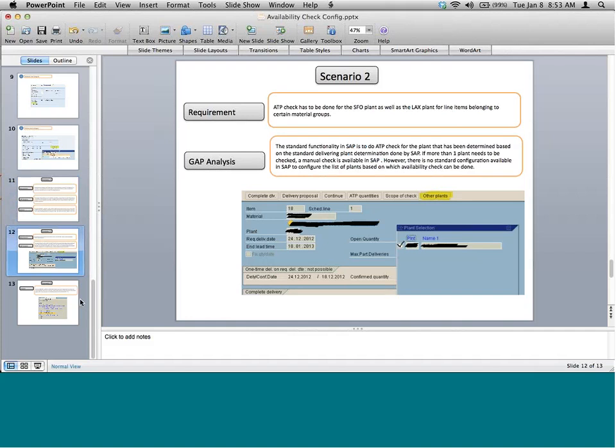Scenario 2 is ATP in multiple plants. The requirement is that the ATP check has to be done for the San Francisco plant as well as the Los Angeles plant for line items belonging to certain material groups. Let's say we are a retail company and we want to do availability check only for a certain class of products or a group of products, let's say ice creams or flowers. We want to do availability check in both the plants. How do we do that?